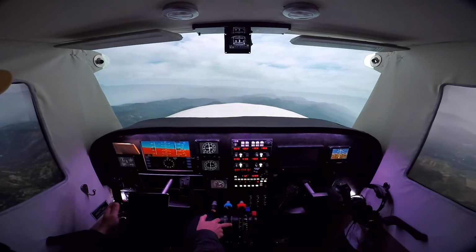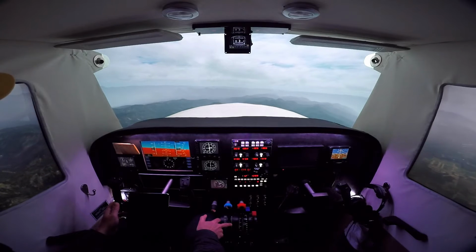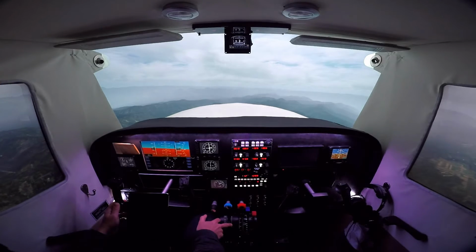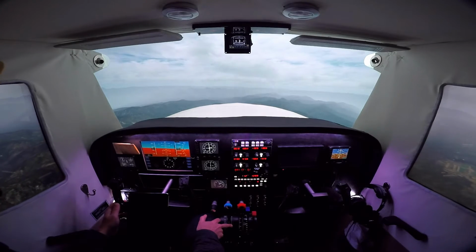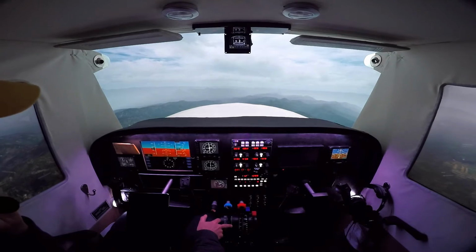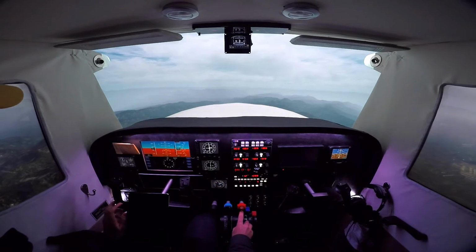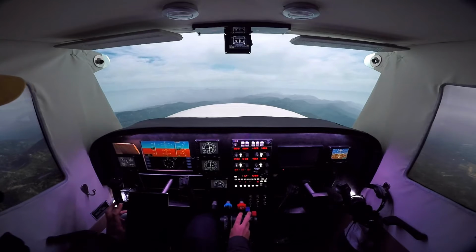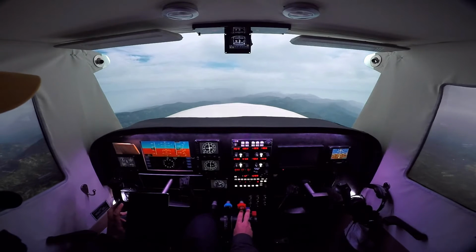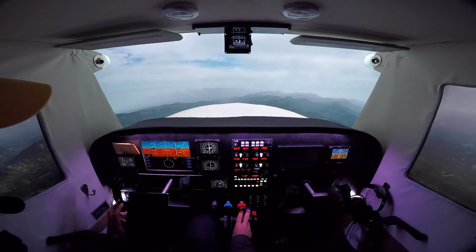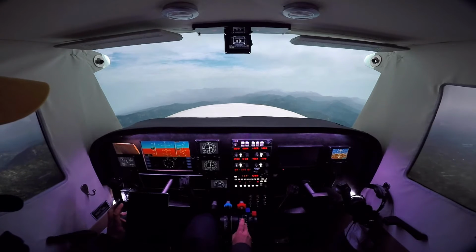Got a little bit of a tailwind on us, which is good. About 9 knots. Between that, the altitude, and our power, we're now cruising along at a ground speed of 224 on an indicator. It's pretty high. We need to back off a little bit, take our power down.